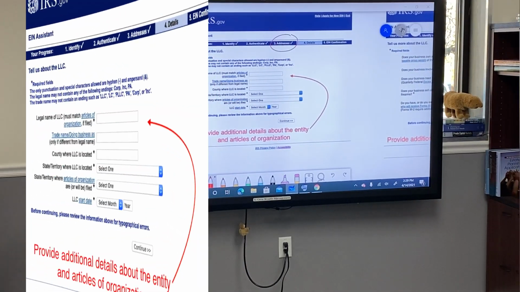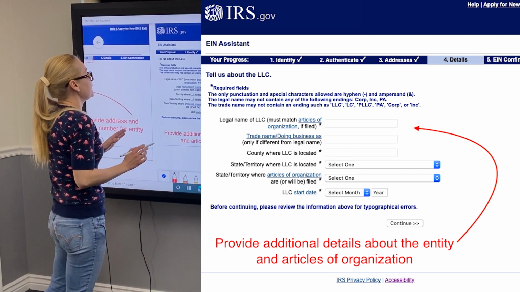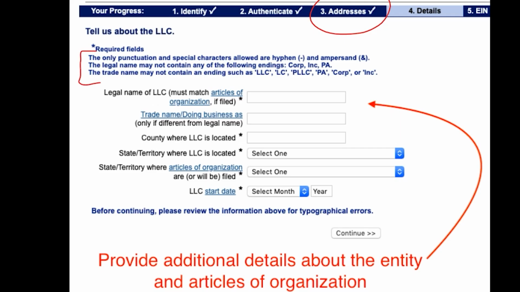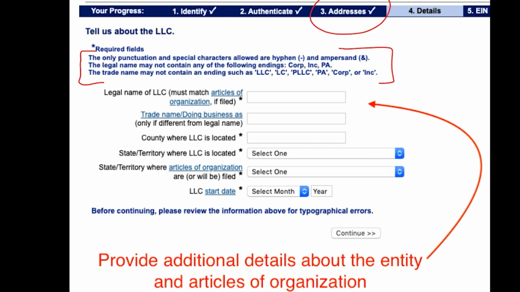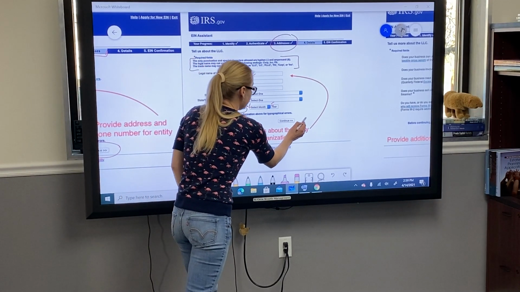On this page, they will ask you about the LLC. Please pay attention to the information up top because they allow only certain special characters. You cannot put LLC. This is very important, how you input your information. So they have the guidance up top. You have to put the legal name of your LLC, the trade name or doing business as, only if it's different from your legal name, the county where your LLC is located, your state when articles of organization are filed or will be filed, and of course the start date for the month and the year. They don't ask you for the specific date. And hit Continue.